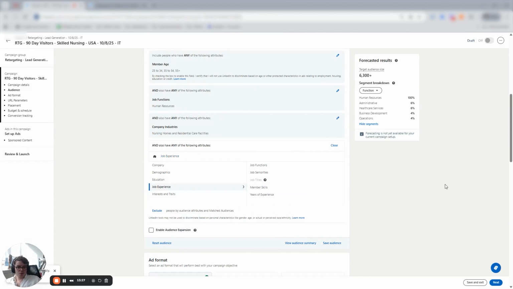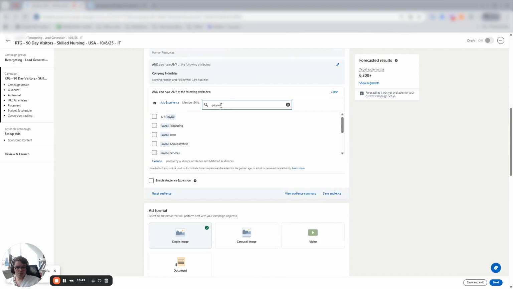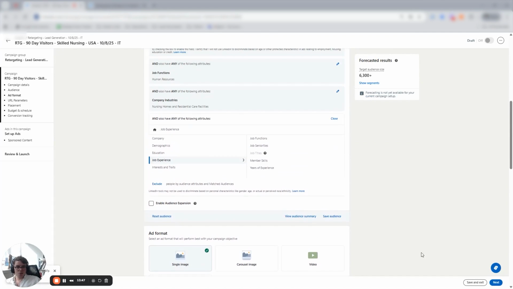Member skills, so that's different skills that they might have. And human resources, maybe a skill. An example of a skill could be payroll. See, get all the payroll-related skills. There's tons of different member skills, so definitely encourage you to check those out. And then years of experience in their role.